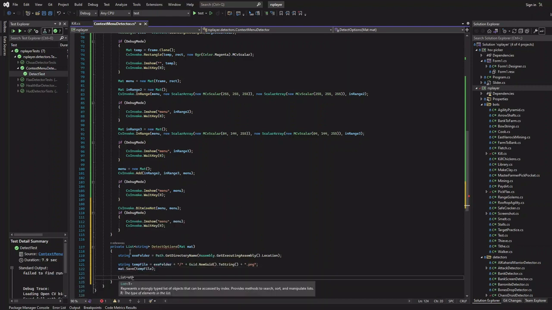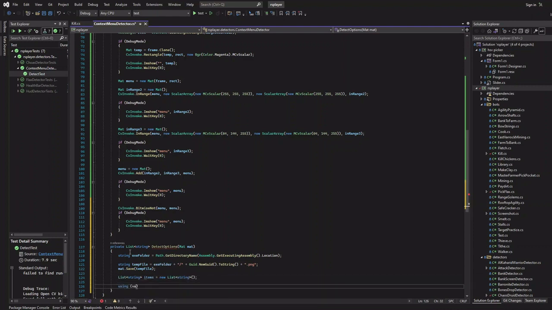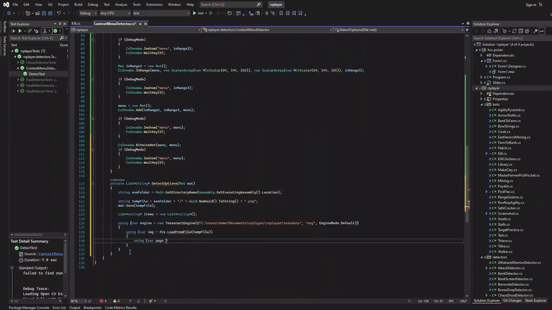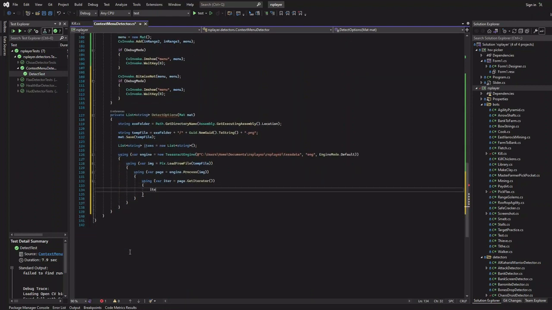And let's create a list of items that we've detected. Now we can initialize the Tesseract engine, which takes a path to the test data folder, which contains all the training data. And we're going to load the image and load the page from the engine, and then get the iterator for the page. Now we can start the iterator, and we're just going to use a string builder to build the current line.